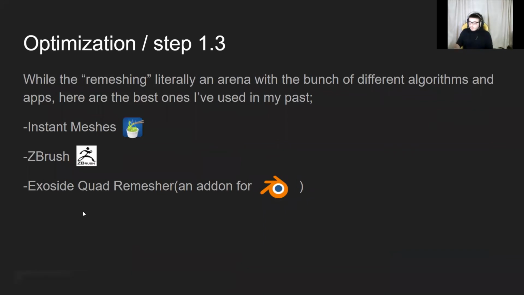Okay, there are literally too many algorithms in the world, but there are some I recommend to everyone. One is Instant Meshes, which Christoph talked about before. Instant Meshes is a really good and lightweight application. You simply drag and drop your object there, and it recreates the thing. And Zbrush, as I mentioned before, has almost every tool inside of it, and of course it has a ZRemesher inside.